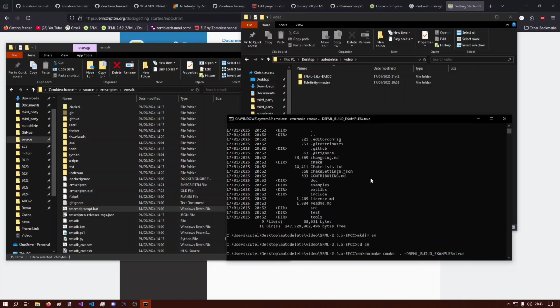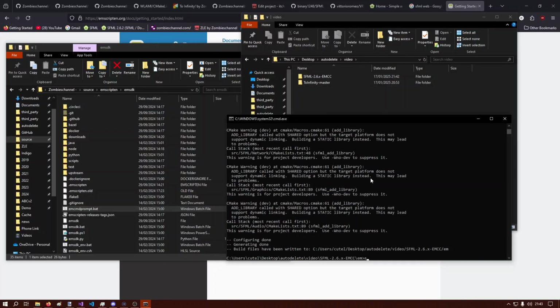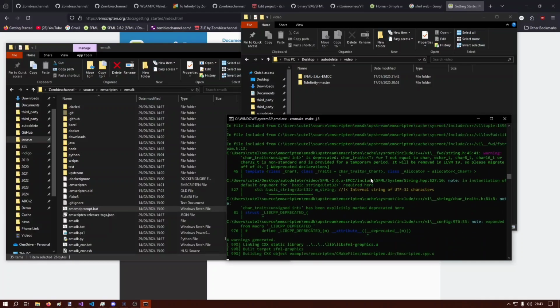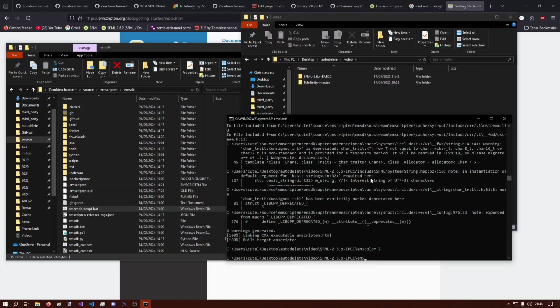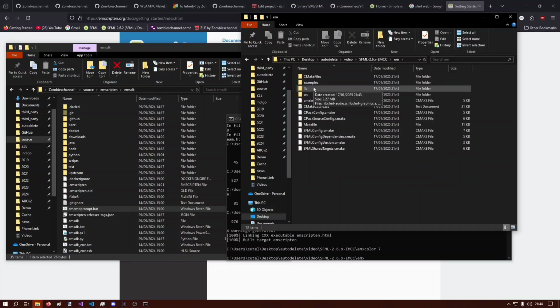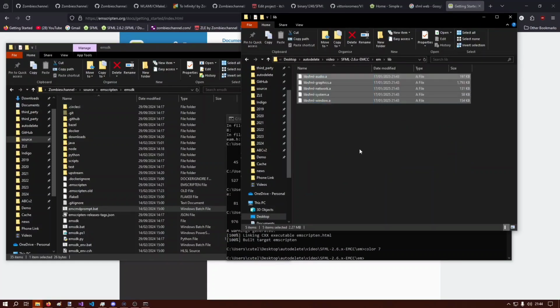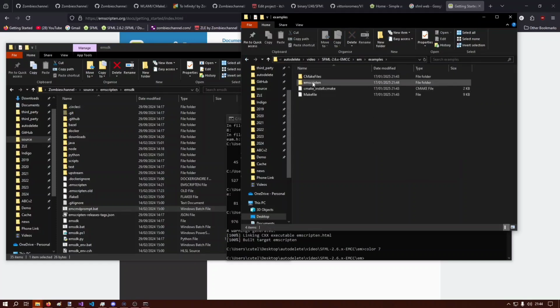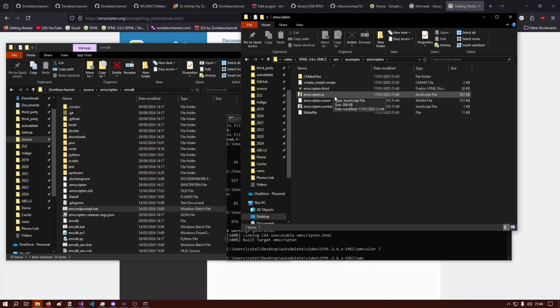Okay, so there we go. And now we need to say make. And I'll set this up to be a bit more multi-threaded. Okay, there we go. And now we should be able to find, so over in here, we have the lib folder, which contains all of the files over here. And we have our example, the emscripten.html, as well as these other files.